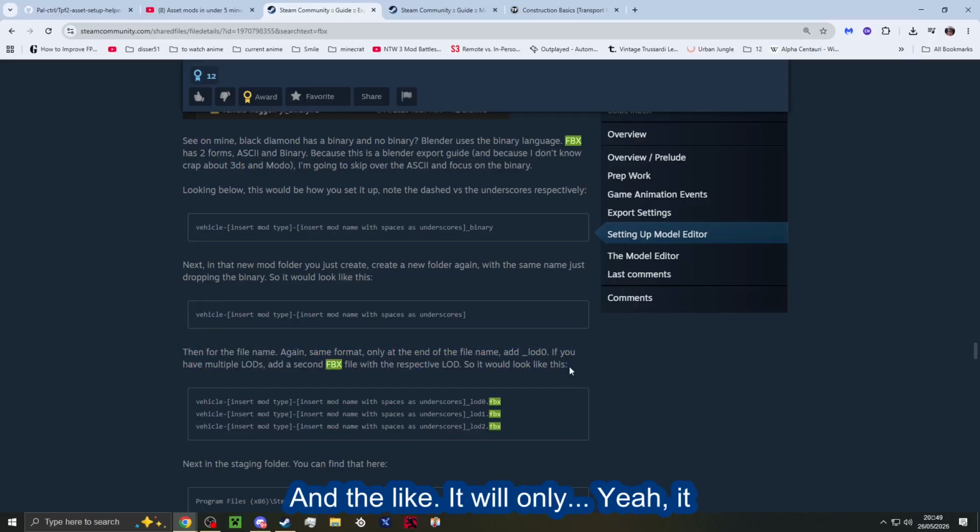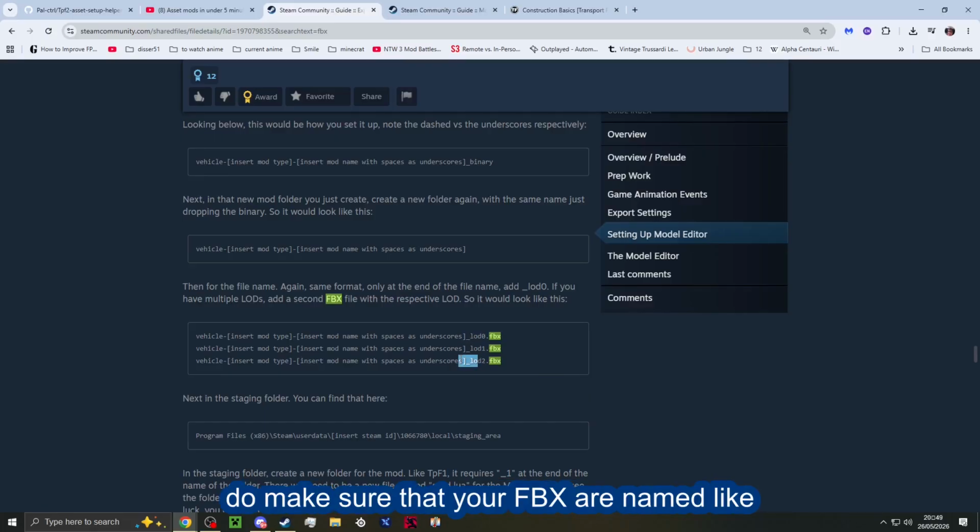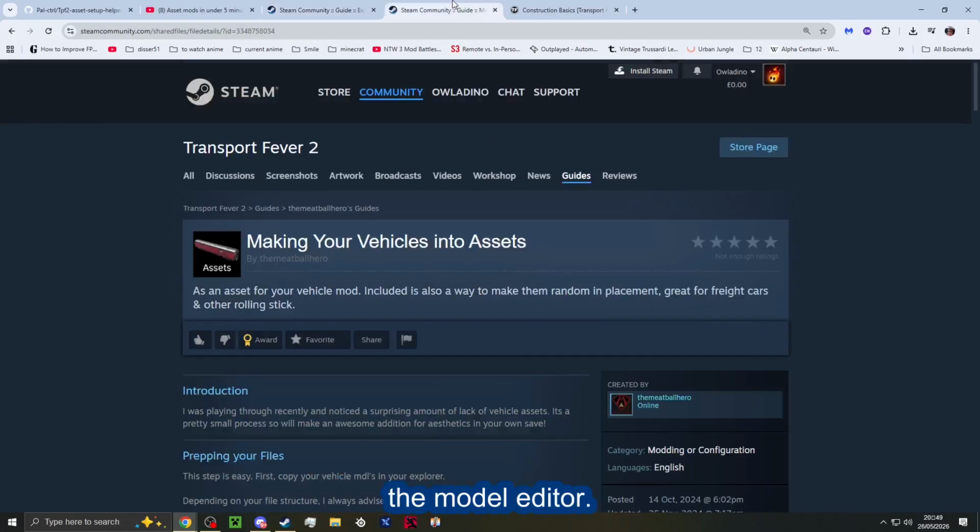However, it will link your FBX. It won't rename your FBX file, so please do make sure that your FBX are named like this, so Transport Fever 2 can see them in the model editor.